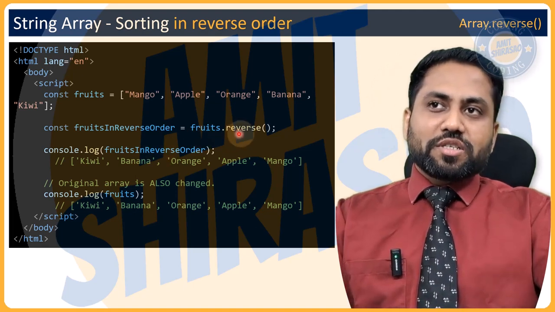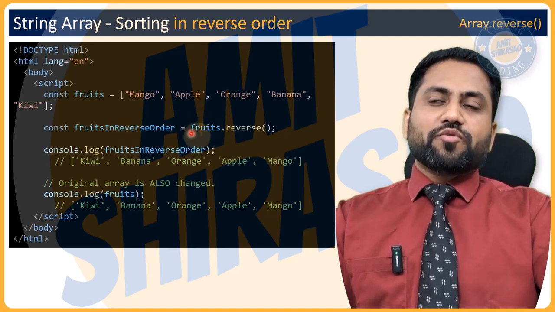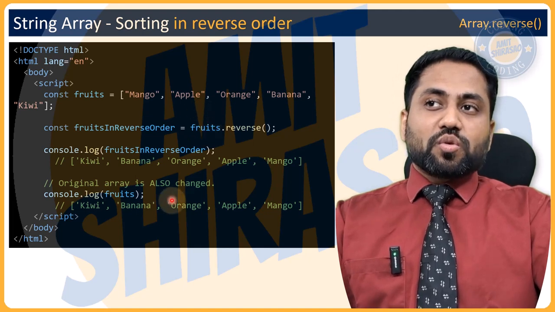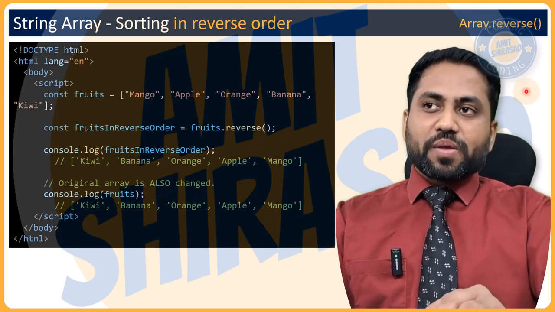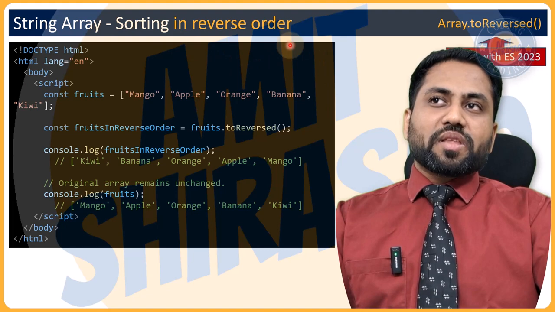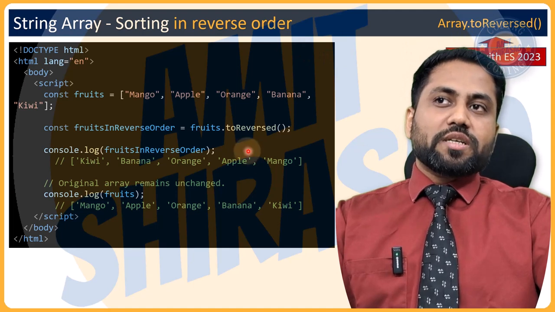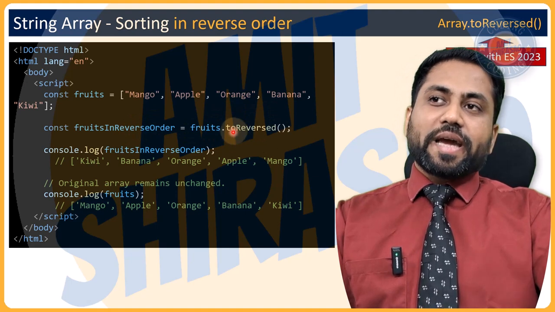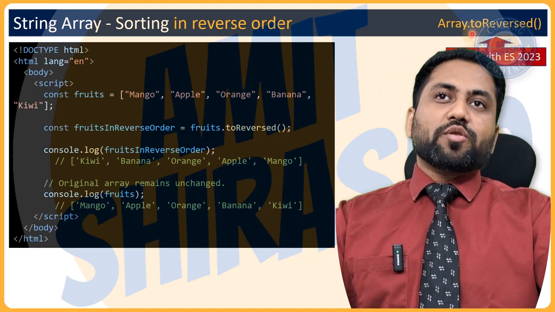So here it has returned a new array. Okay, you saved it in another variable, so you must be thinking that this fruits did not get changed, but no, it does get changed. So the original array is also changed using array.reverse. Then reversing can be done in a better way using array.toReversed, because it does not change the original array, it just gives you the new array, but keeps the original array intact. And if you want this kind of functionality, then you should use array.toReversed.